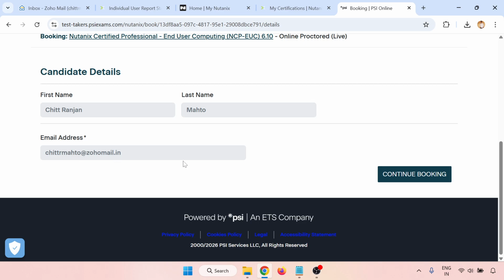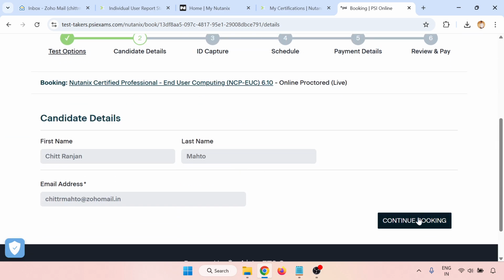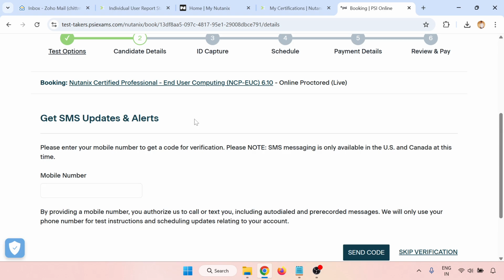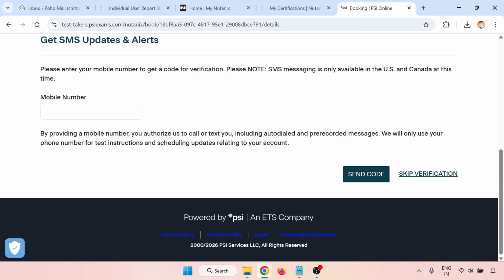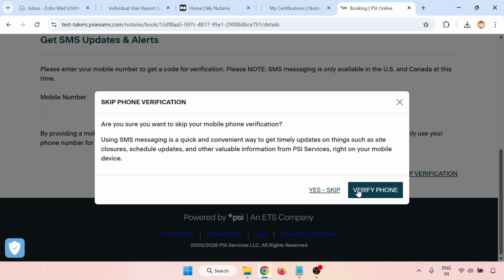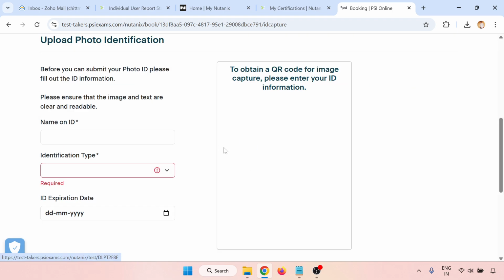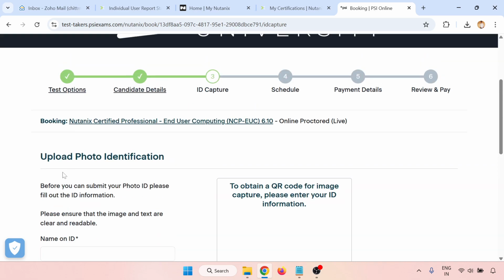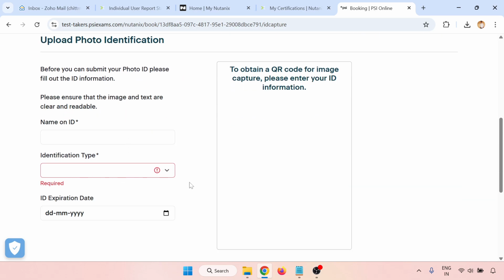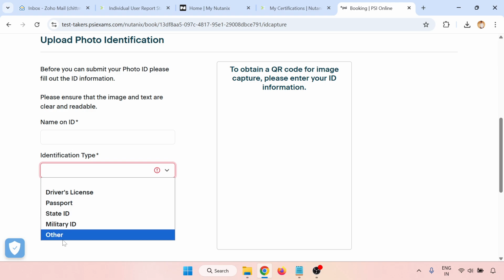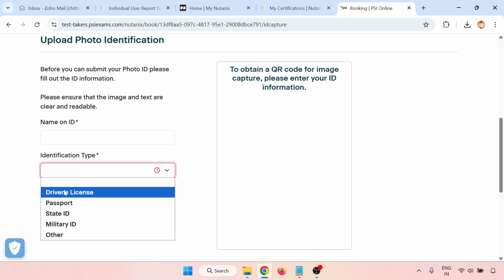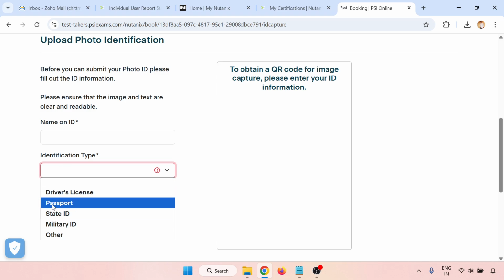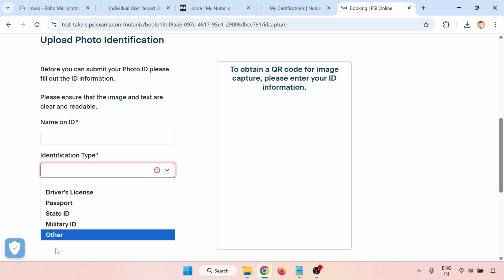Here you will get your name and your email address, and click on next. Mobile number, you can put your mobile number, send code and verify. Later on you can do it, so I'm just skipping the verification. So click yes, skip. There is an ID. You have to upload your identification. These are the valid IDs. So ID name, then you can upload your DL, transport, state ID, military ID, and others.